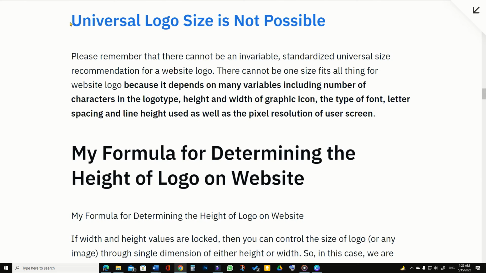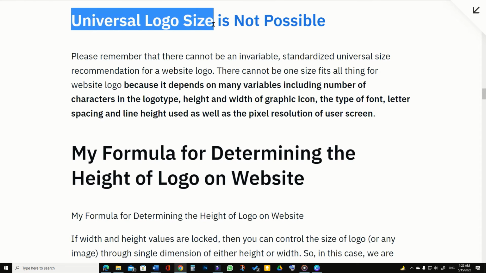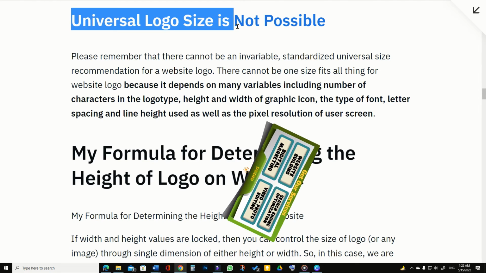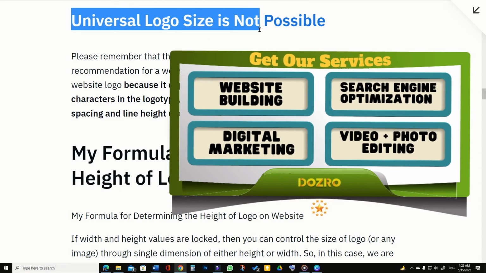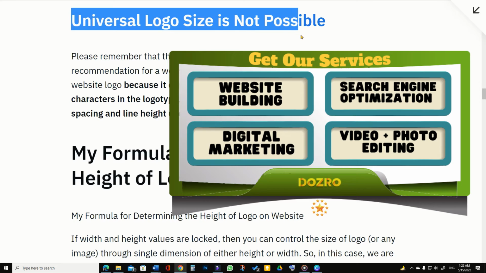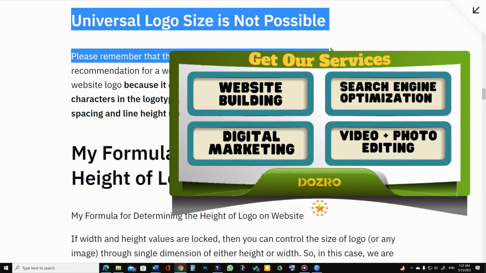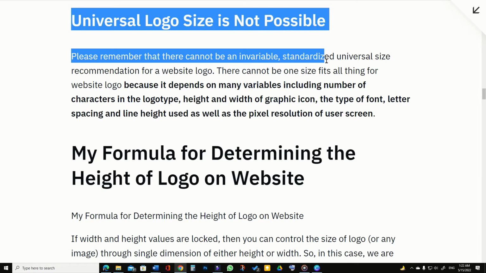Please remember that a universal logo size is not possible because it depends on many variables including the number of characters in the logo type, height and width of the graphic icon, the type of font, letter spacing and line height, as well as pixel resolution of the user screen.